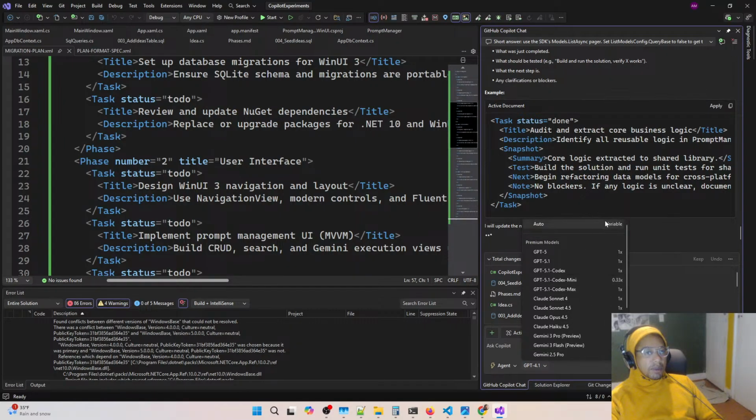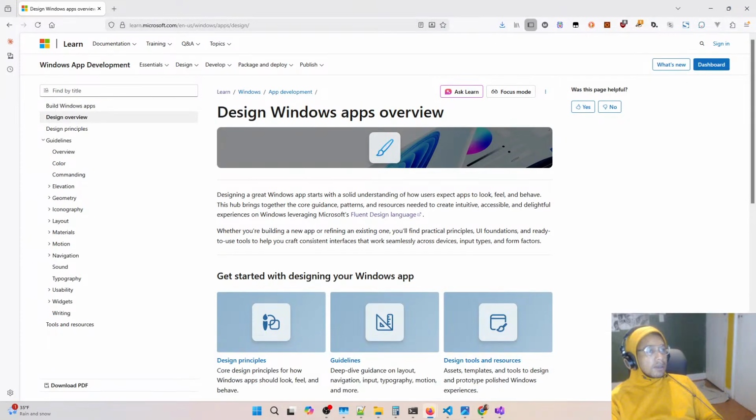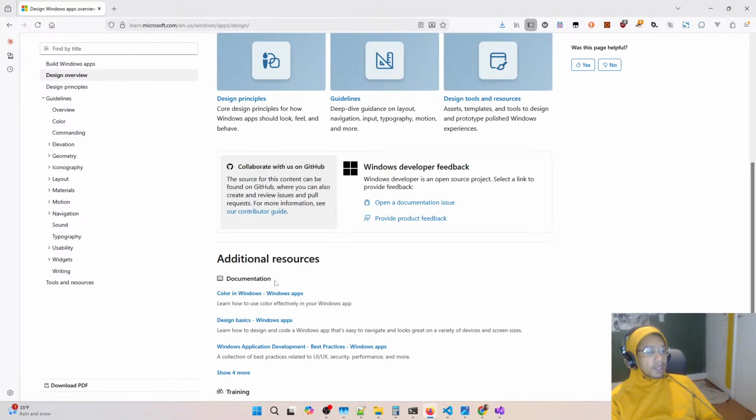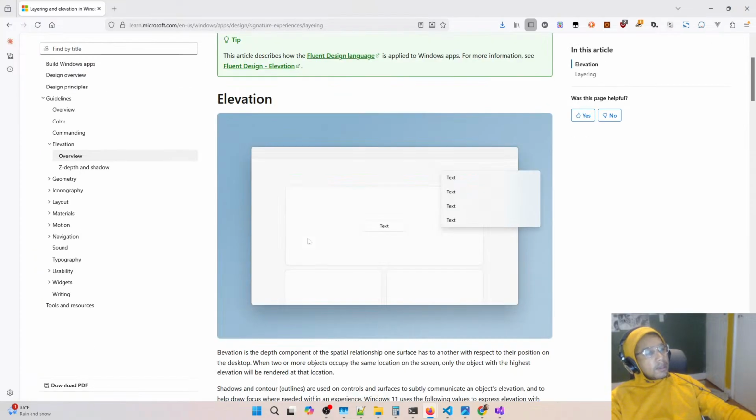We have some premium models. I'm going to use automatic mode. Okay, so our goal is to see, let's actually check Fluent Design. It's actually a beautiful, beautiful, beautiful design system. Yeah, elevation.